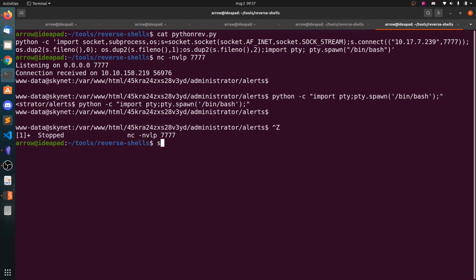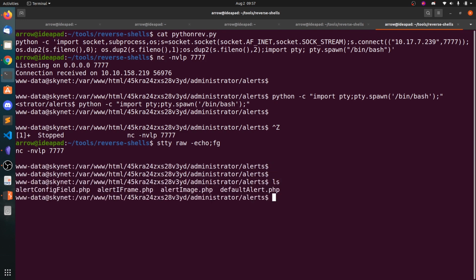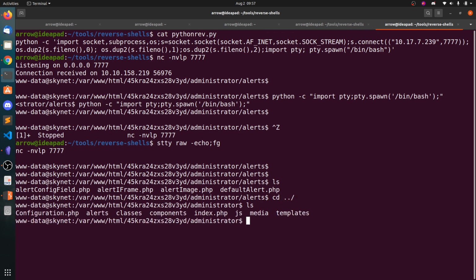So background this, and again foreground. Now we will get a nice shell. So ls, go back, and so we have seen this configuration.php. We have the root password, that is password 123.